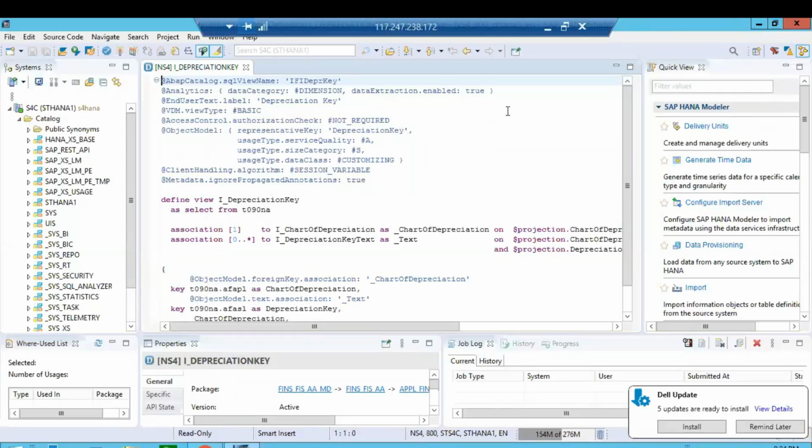SAP modules, as I've shown, are going to be finance and controlling and a little bit of supply chain. That's it, these two.